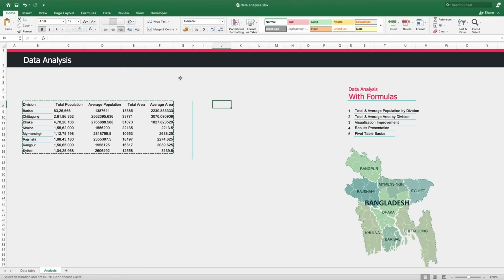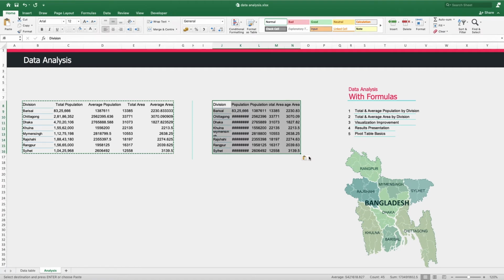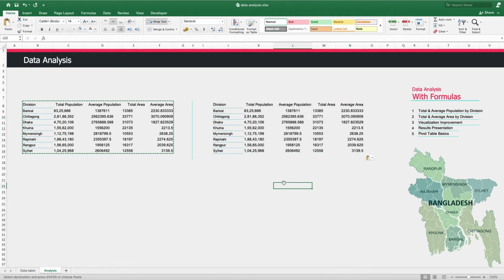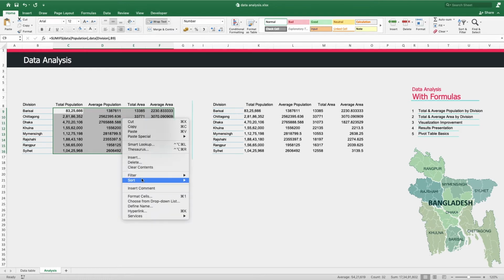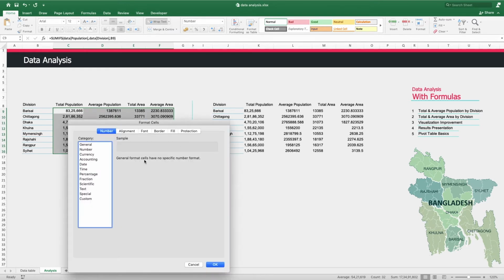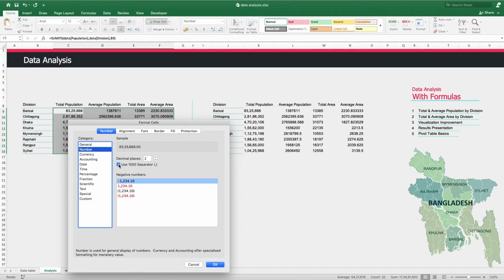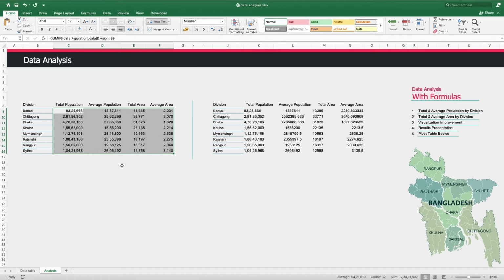So I'll go here and paste it. I will select this, keep the source column widths. Okay, we'll keep it here and we will do everything here. First of all, let's select all these columns and put them in right alignment, and let's select all this data once again. Right click, go to format cells, and this time we'll go to number, use 1000 separator and no decimal, so hit OK.